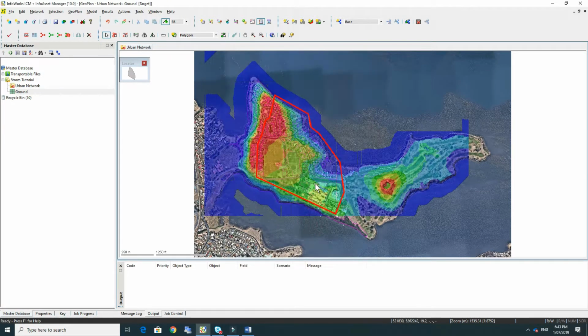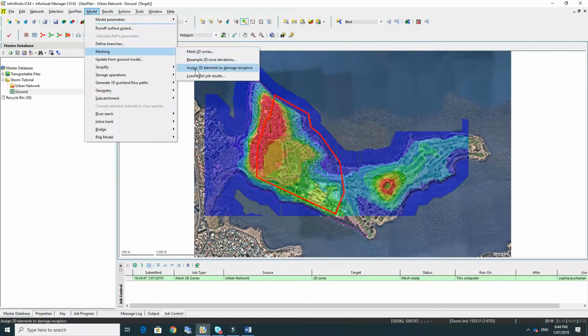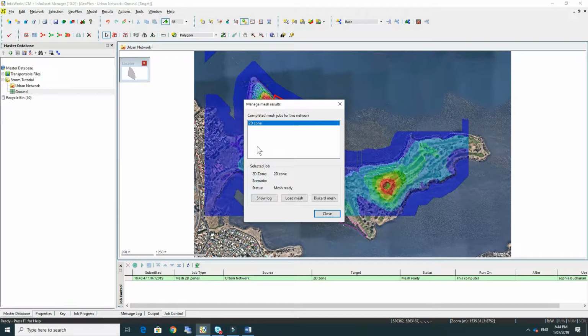So click OK. And if I come down to the job control window, you'll see that the status is now ready. That was very quick. You should get a message box to say that that's complete. The row changing green means that that has been completed successfully. To load the mesh, we can either click on the Mesh Ready status, or we can go back to the Model, Meshing, and Load Mesh Job. Click on Load the Mesh.